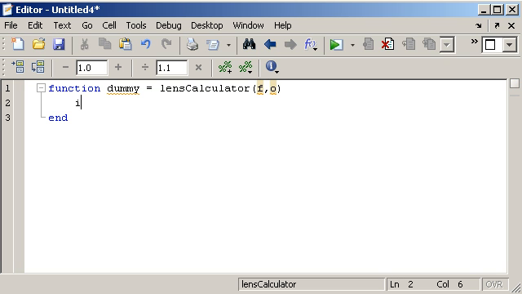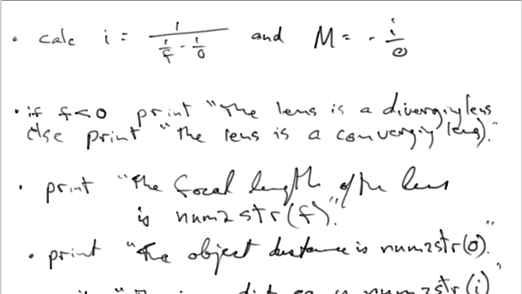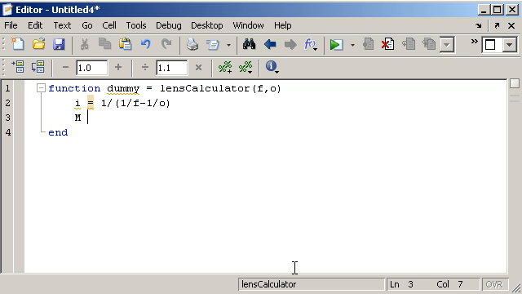I'm going to use I equals, I think it was 1 over f minus 1 over o, reciprocal. So 1 divided by the quantity 1 slash f minus 1 slash o, and take a quick look at that, make sure I got that right. Yep, and then calculate the magnification. M equals minus I over O. I don't need to print everything out. And I calculate there.